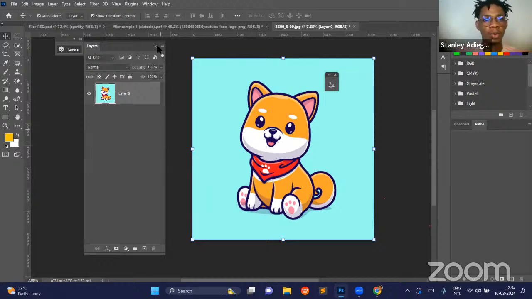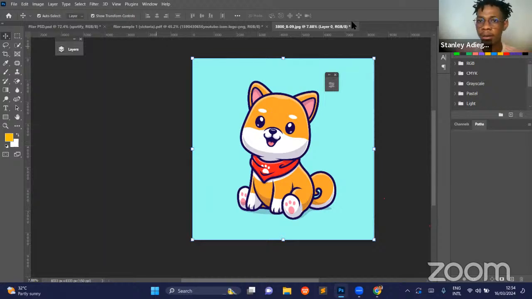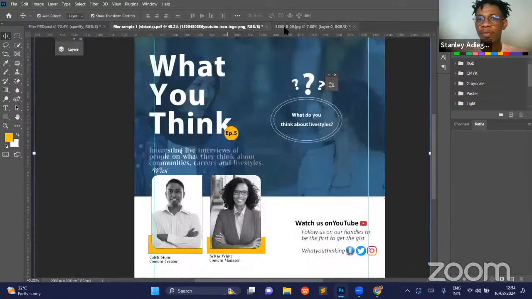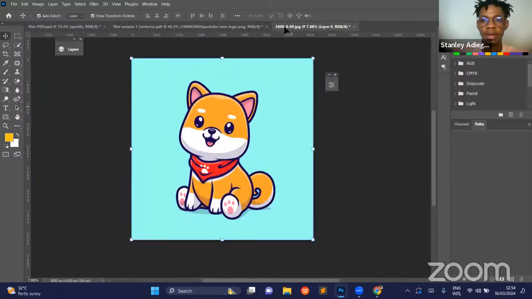There's something you might want to take note of when you are working with your files. Okay, now say we have this file. This dog is just a flat image.